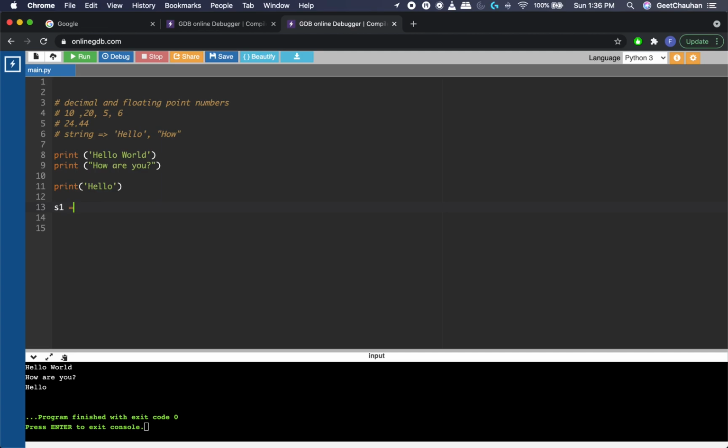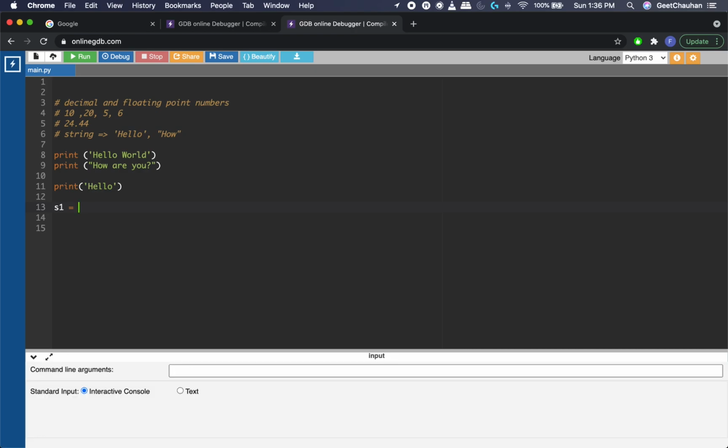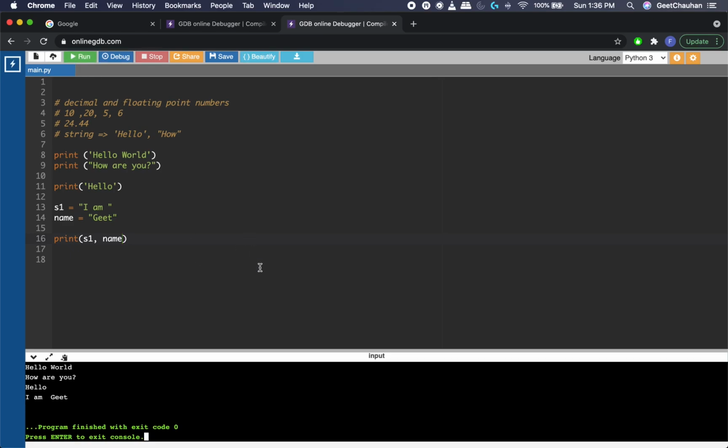You can also assign a string to a variable, as we did with numbers. So string s1 is equal to "I am", and let's take another string, name is equal to Geet. Now if you want to print both, then you can directly put s1 comma name, and it will print the entire string.